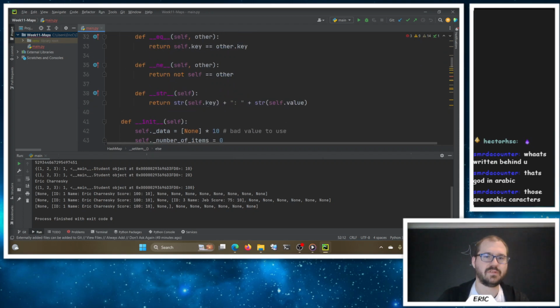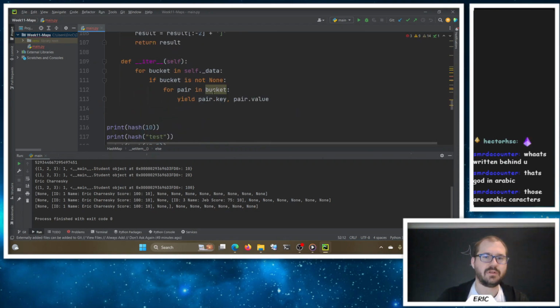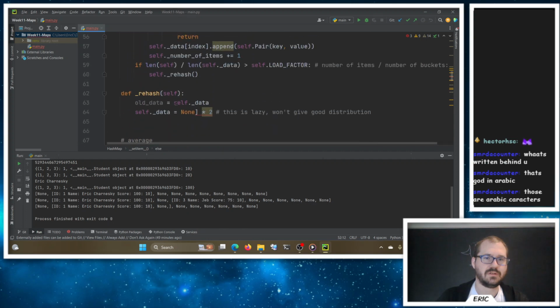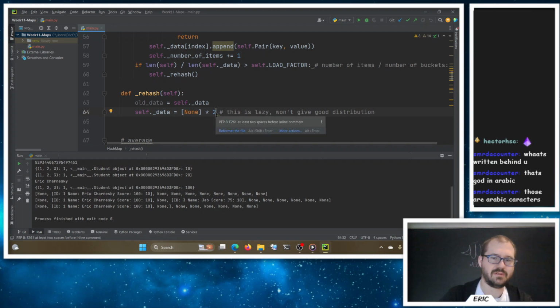Oops. Oh goodness, I lost it. Hitting the wrong keys here. Where did I go? Rehash. There it goes. None times 2 times the length of old data.